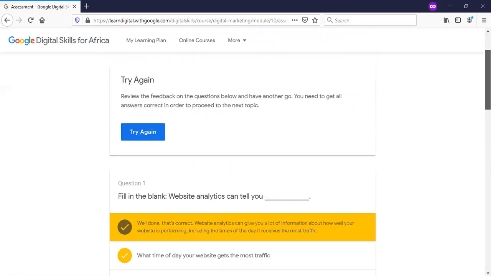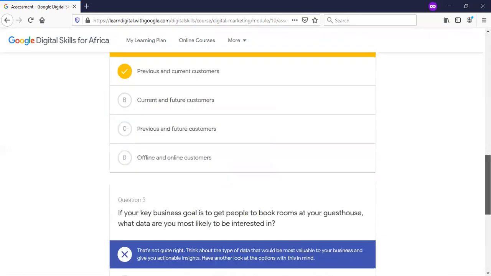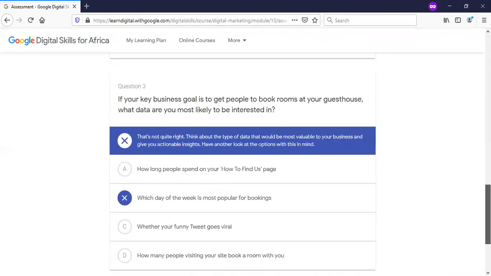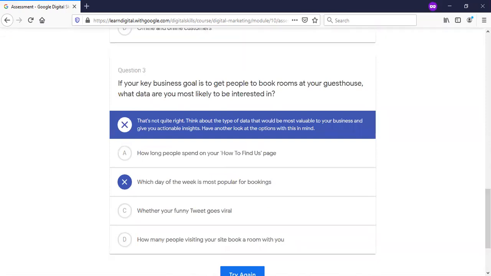Okay, so one of the answers is wrong. Data you are most likely to be interested in: definitely not B and C. Okay, which day of the week is most popular for bookings?